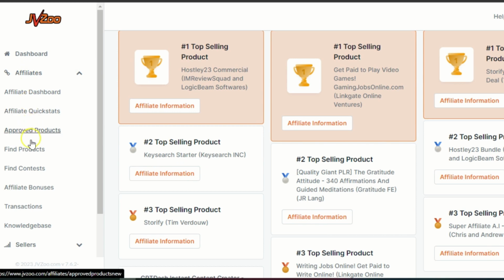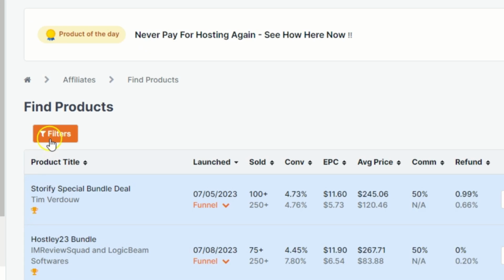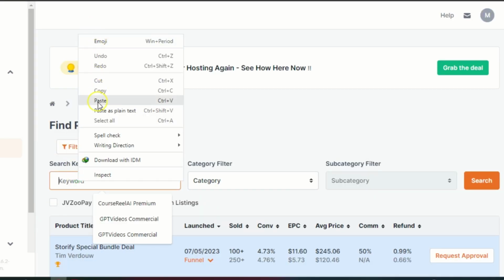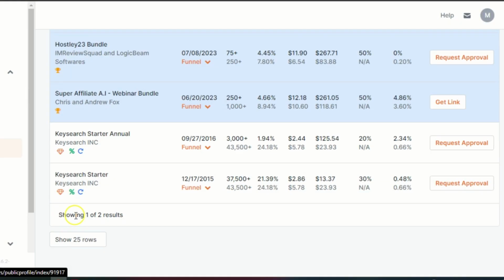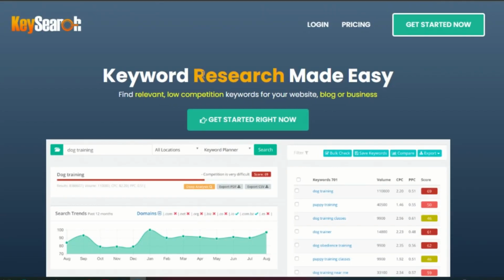Go back to affiliates, find products. Click on filters and paste the product name. And click search. Scroll down and find the product with the exact name and click on it. Now you see all the details about the product. It sells for $17 and you get 30% commission on every sale. Go to the product page to see what the product is really about. There you go. It says keyword research made easy. So it is about SEO research for businesses, which is good.